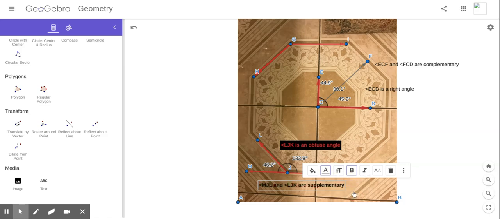That looks good. Okay. If you have any questions, email me. And remember, this is due at 11:59 on Sunday. Make sure you have your acute, obtuse, right, 2 pairs of supplementary angles, and then 2 angles that are complementary. Thanks.